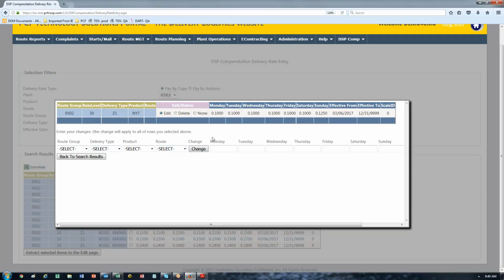In this case, let's just say that instead of paying the 10 cents and 12.5 cents, I was going to actually decrease that to 9 cents. I'll put in that Monday, and we'll do a quick copy and paste for Tuesday, Wednesday, Thursday, Friday, Saturday, and maybe on Sunday I'm now going to pay 11 cents.